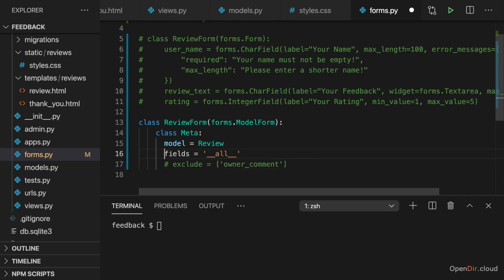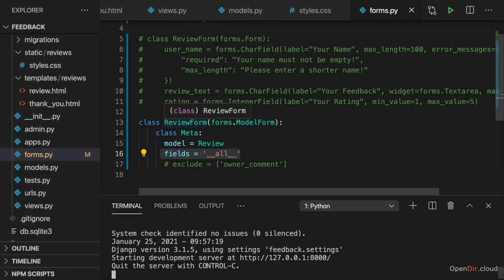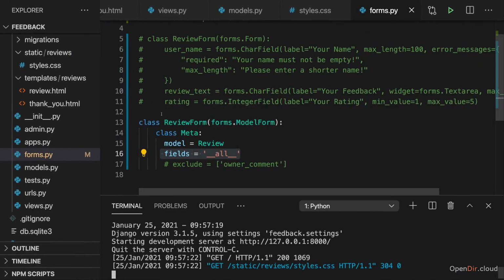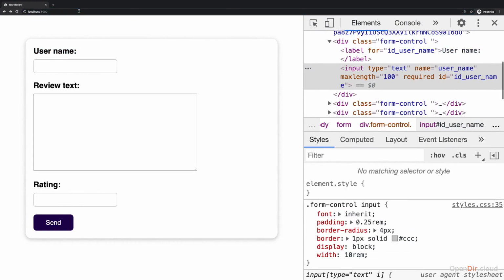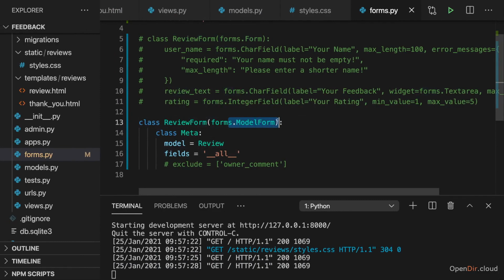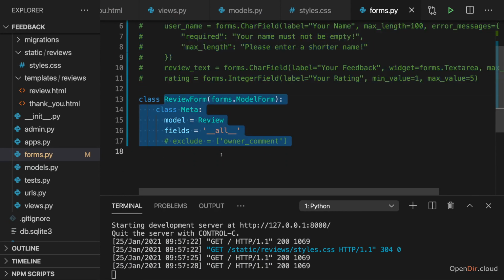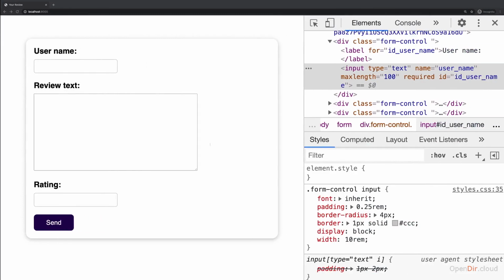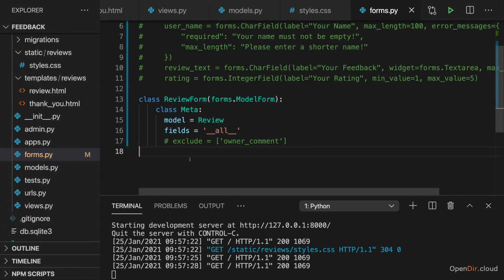But here I know that I want to render all fields, so I'll set fields to __all__ like this, and then restart my server. Now with that, if I don't change anything else in my code, if I reload localhost 8000, I get the same form as before, but now it's this review form based on the model form, which actually generates that form. Before we configured everything manually, now we're letting Django infer our form from our model. And as you see, it here infers it correctly.